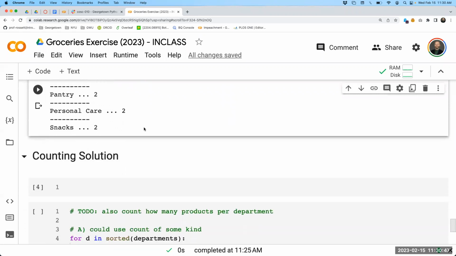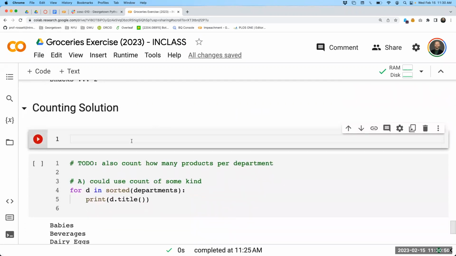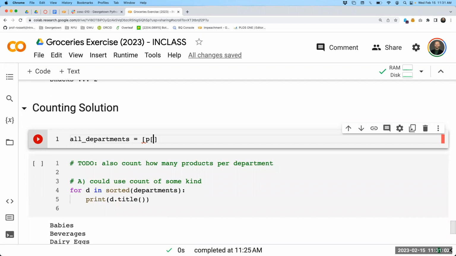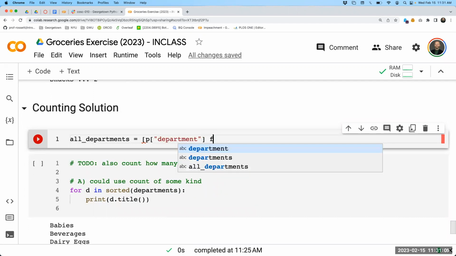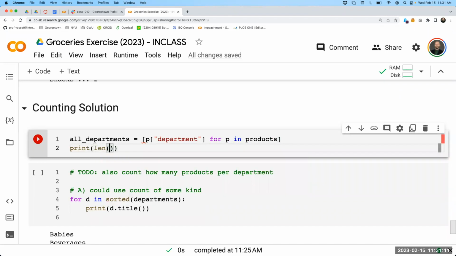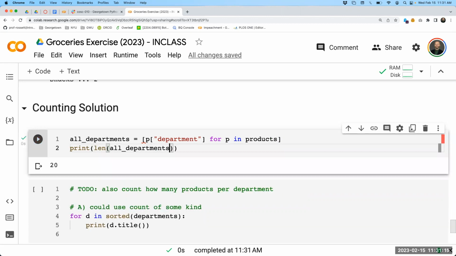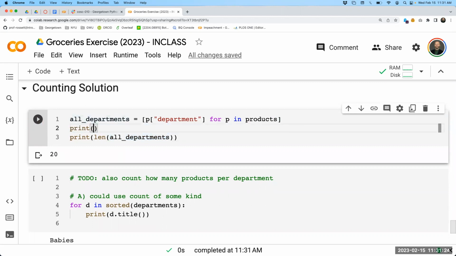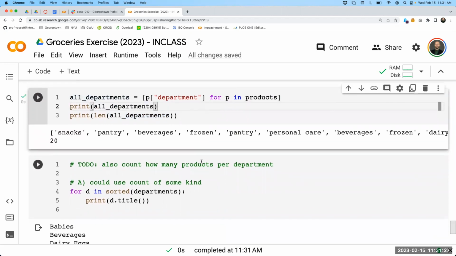Just to follow up on what we heard earlier, if we did it differently, where we said all departments equals, I guess here we could just use a list comprehension like p.department for p in products. We're reaching back into our original products, print the length of all departments. Just doing a quick mapping operation here. And now these departments have duplicates, and this will help us count the number of items. So I'll show this in a sec.